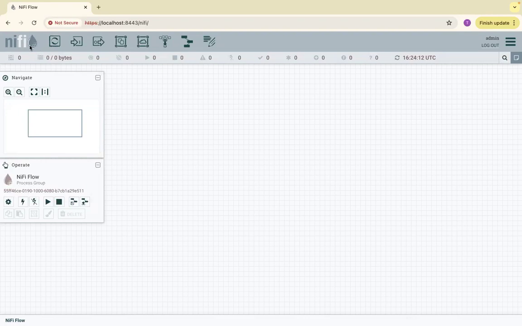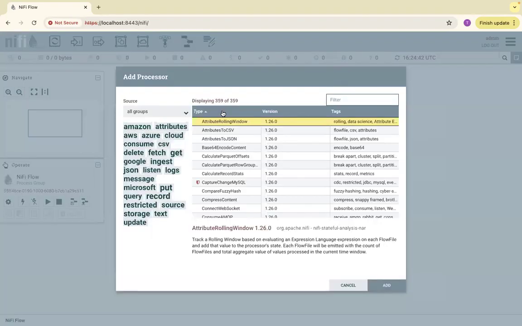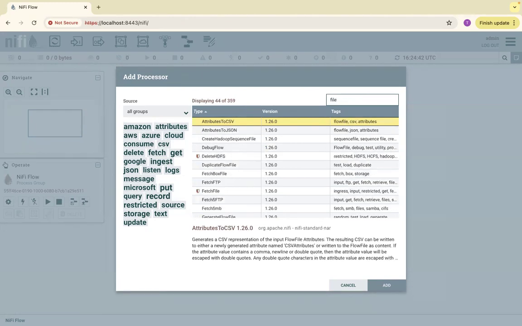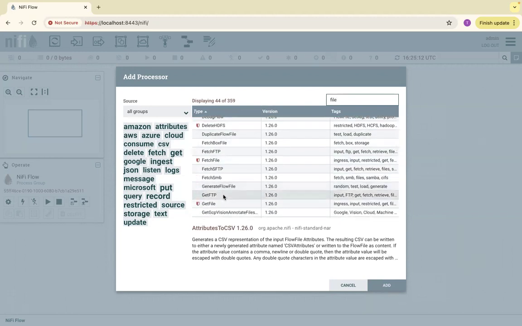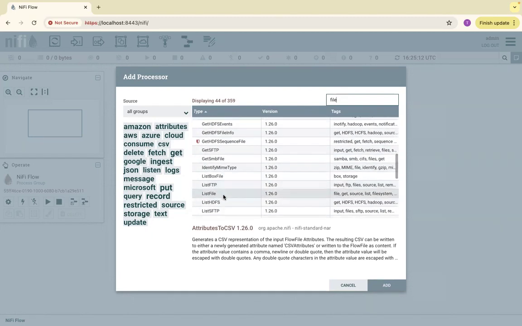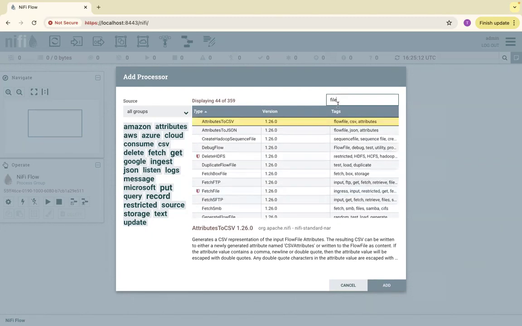The main components of the Nifi UI, as you see here, start with the processor. You can drag it to the canvas. There are 359 processors available at this moment, and they are all tagged with different tag names so that you can filter them easily. For example, if I want to operate on files, these are the processors available with the tag file: AttributesToCSV, GetFile, PutFile, FetchFile, ListFile.